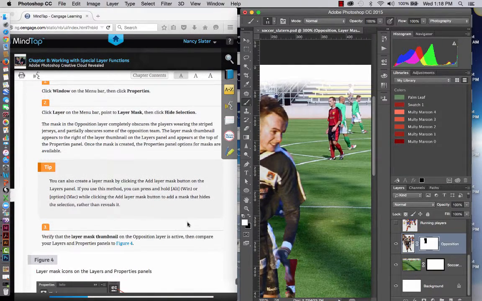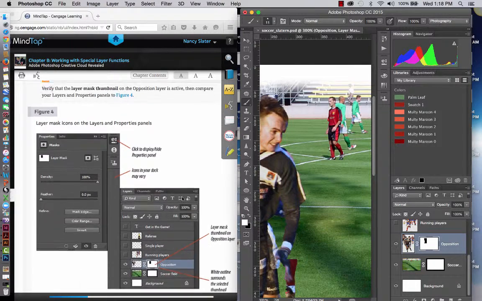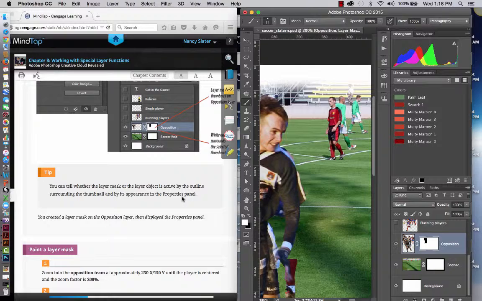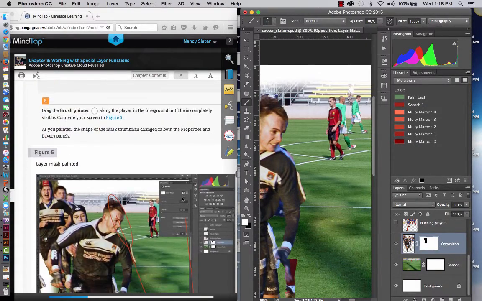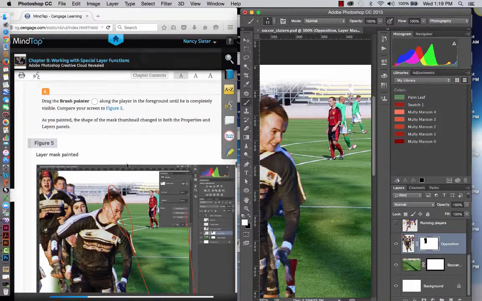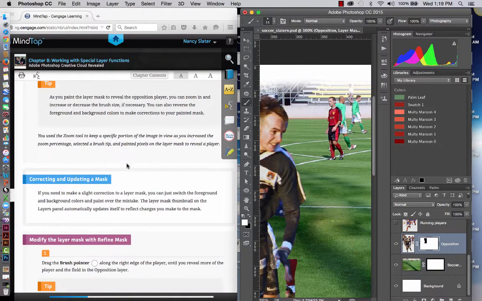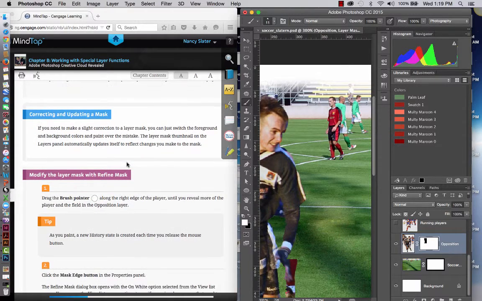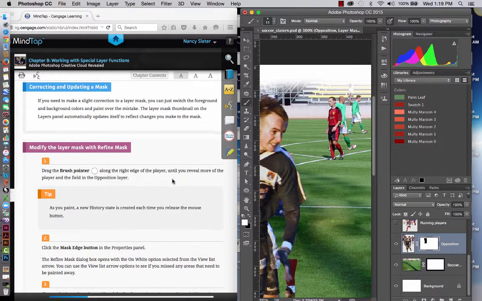Now in this one, if you did not impact the selection like I did, then you'll want to go through these next two or three. You'll want to go through these next, all the way back through and down to this where they're painting this layer mask. They chose to paint it after the selection was made and masked. I chose to do that before. And this is considered correcting and updating a mask. Modify the layer mask with a refined mask.